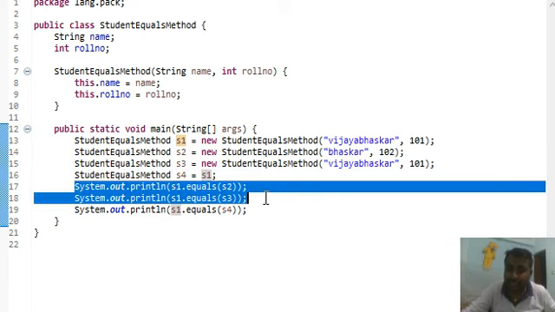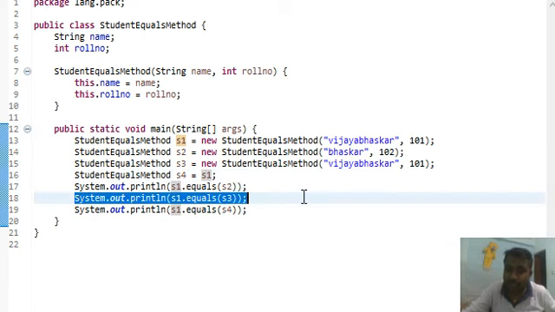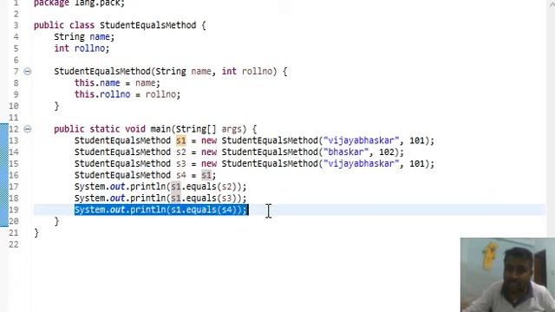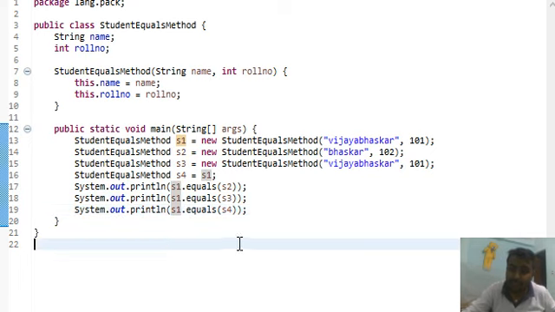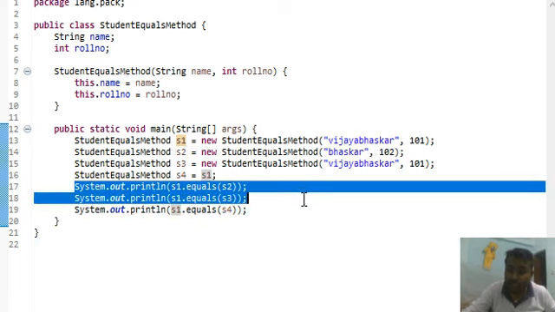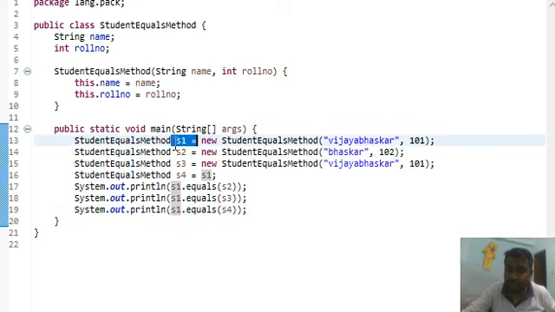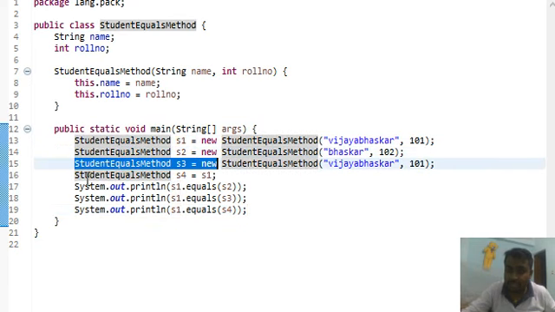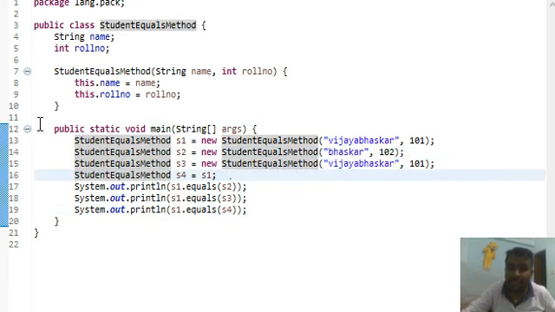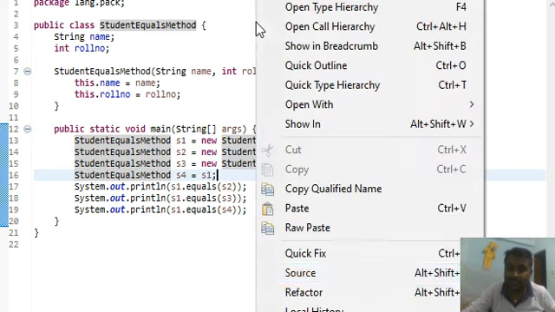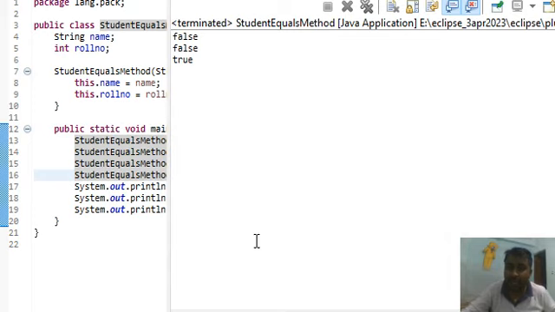So print S1 equals S2, S2 equals S3, S1 equals S3, S1 equals S4. Let's check what is the value. I am comparing S1 with S2, S3 and S4. We can see the output now. First let us run and understand what is the output of this program, then I'll explain you.